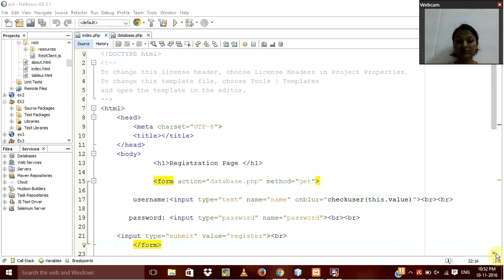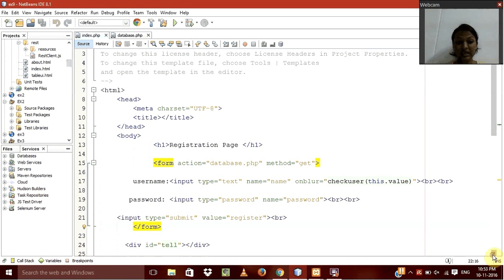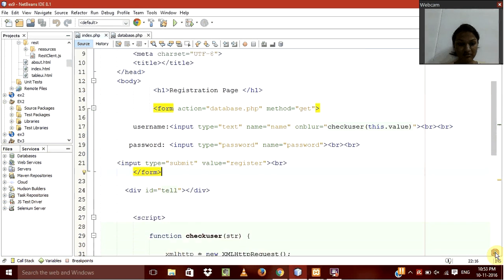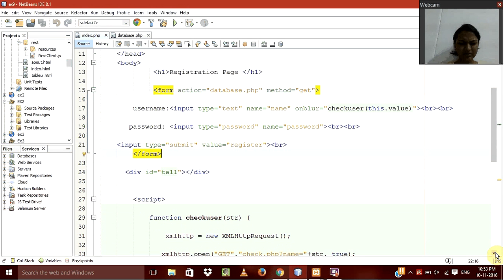So username, input type equal to text, name, and onkeyup check user this.value. The user can enter their username, and the password I'm also going to get in the form of a text box. Input type equal to submit. When we give submit, the page has to get registered and it should display that the registration got done successfully. So for this I have used a division tag in it.